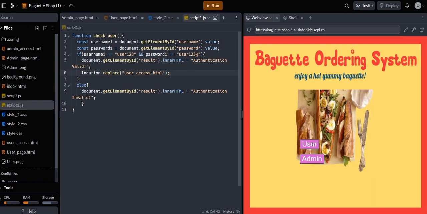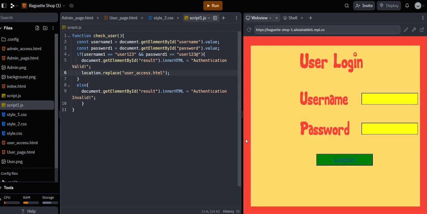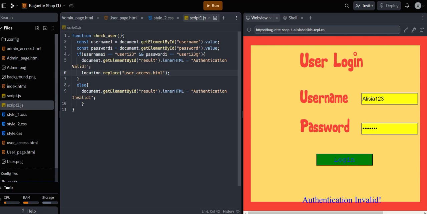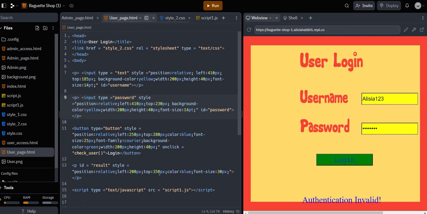Let's try to do an invalid input. So I'm going to open up user again. And then let's try to put an invalid input, and we're going to now move on to the design for our user. So let's say I put just Alicia123, and then of course I put in Alicia20123. Now it says authentication invalid, but my authentication invalid is way at the bottom, so I need to adjust that a little. So perhaps I'll take it at 320.